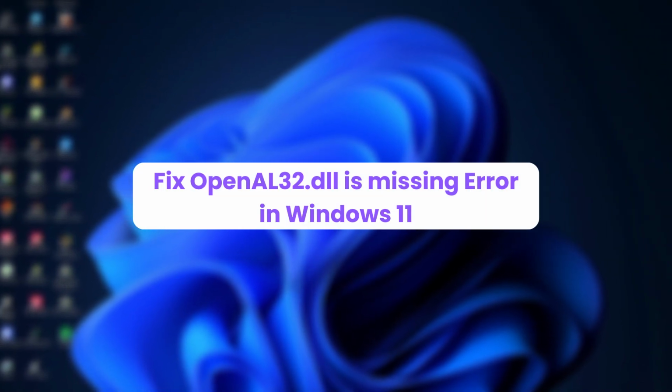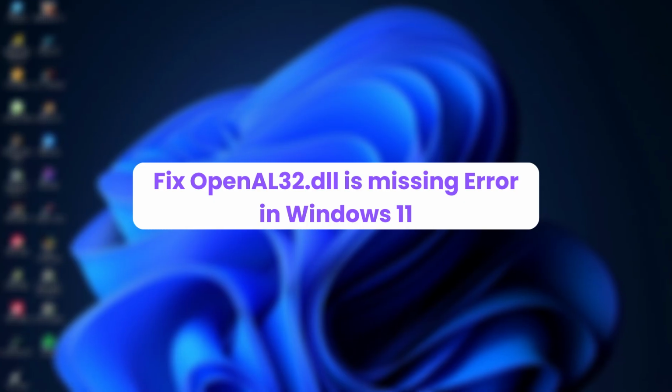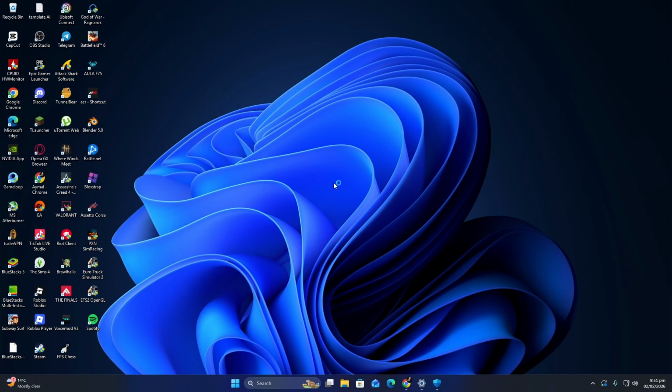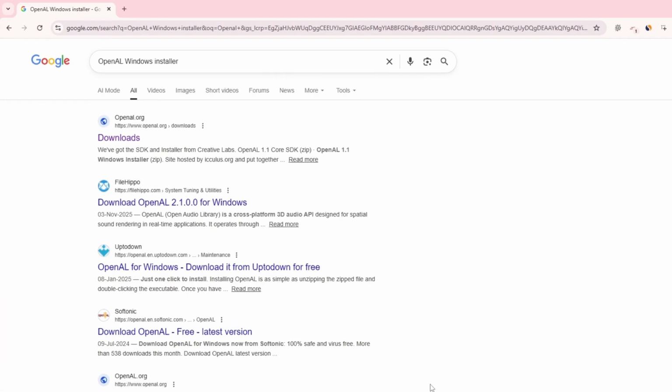Hello everyone, in this video, I will show you how to fix the OpenAL32.dll is missing error that appears when starting a game on Windows. First, close the game and any game launchers that are running. The best and recommended fix is to install OpenAL again.